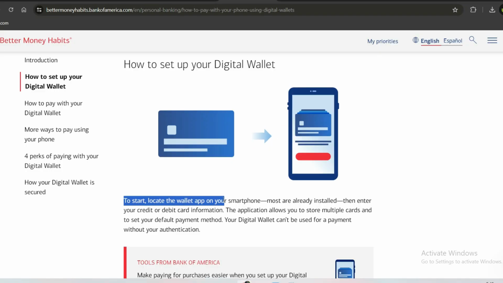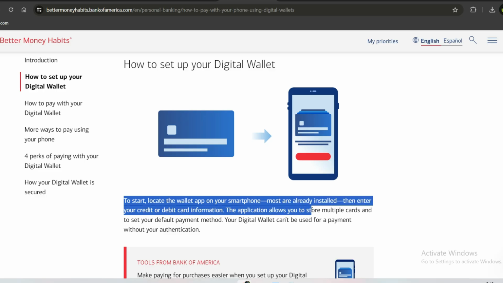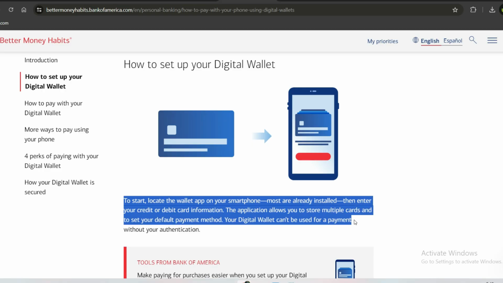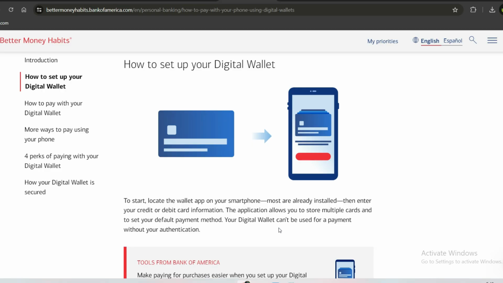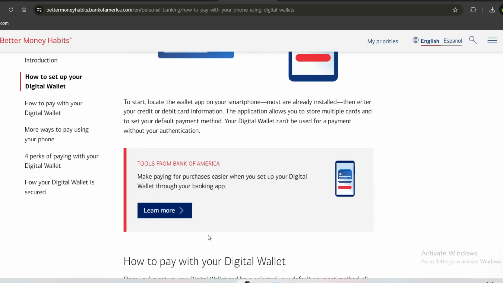To start, locate the Wallet app on your smartphone. Most are already installed, then enter your credit or debit card information. The application allows you to store multiple cards and to set your default payment method. Your digital wallet can't be used for a payment without your authentication.